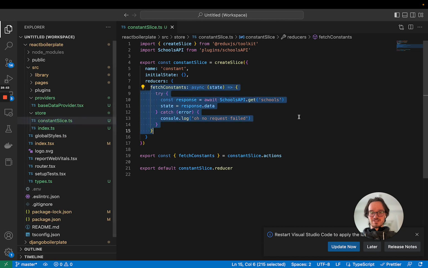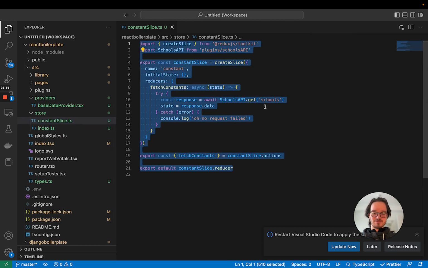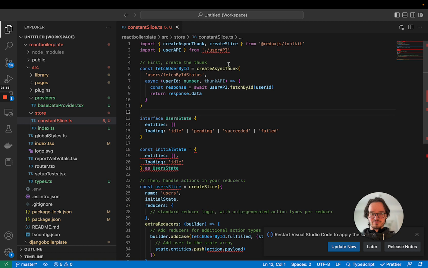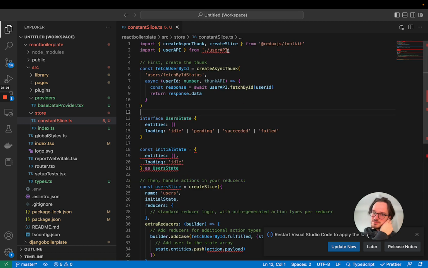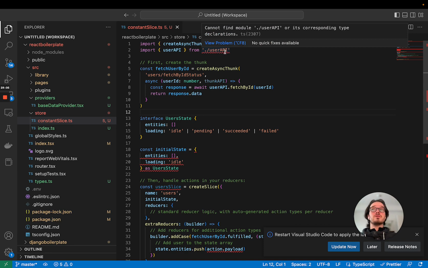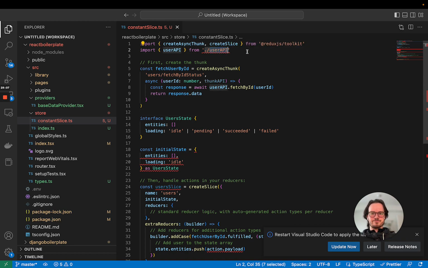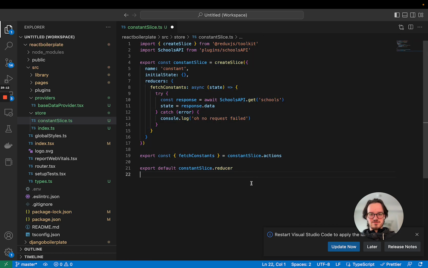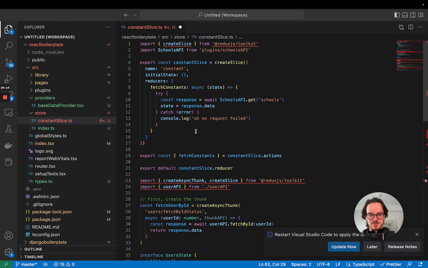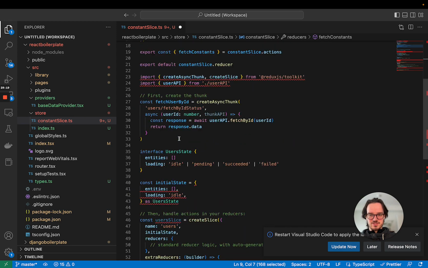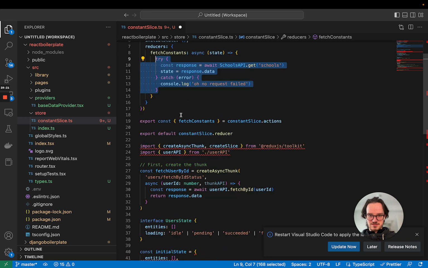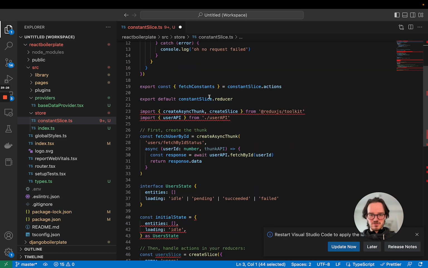So what we're going to do is this constant slice, a great example for simple Redux, but you don't need any of it right now. So just copy that example. Actually, let's not be so hasty. Let's copy it below. Let's grab our try catch on the schools, and let's slowly move it in here. So we have our schools API.